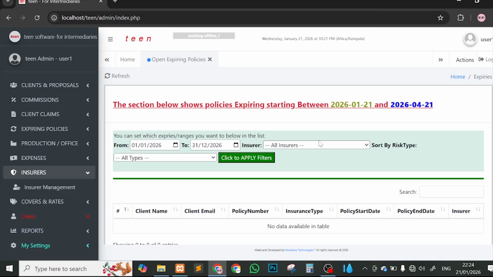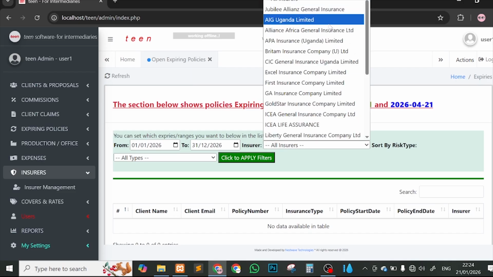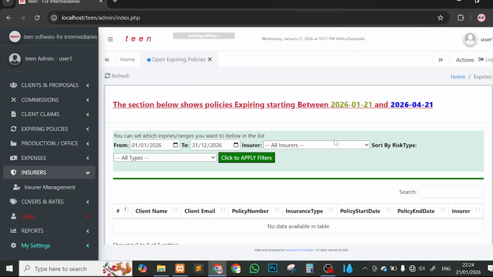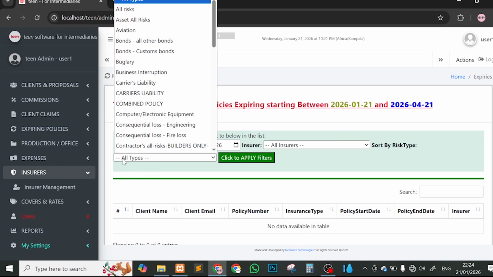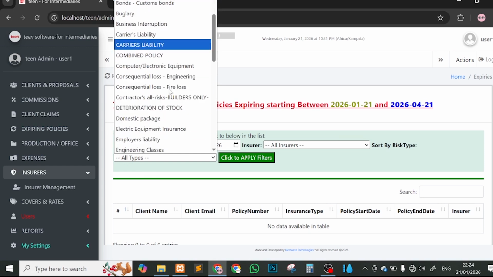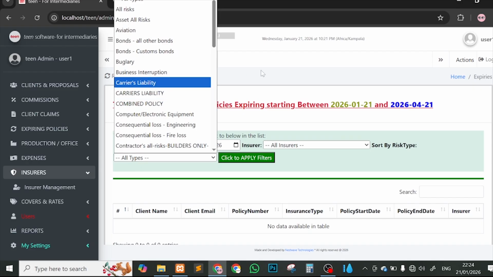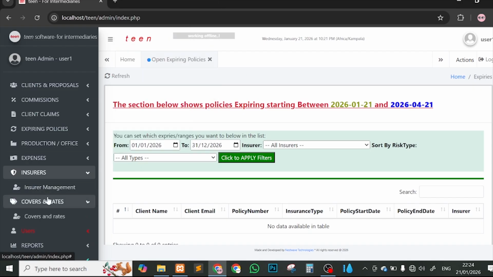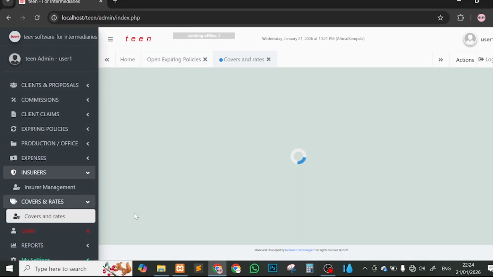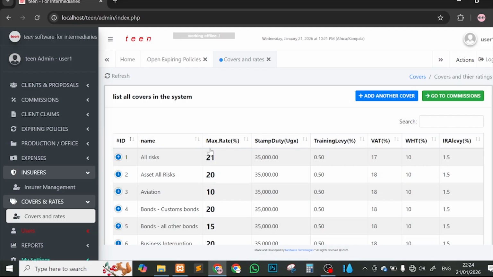So my point is that you can filter using exactly this, okay, or even which insurance cover you want to see. And still, I repeat it again, that these covers aren't fixed to what is provided by the system, because you can also set them. You can come and set them here. You set their rates, you set their training levies, whatever, because these help us to generate commissions, as I just showed you some few minutes back.